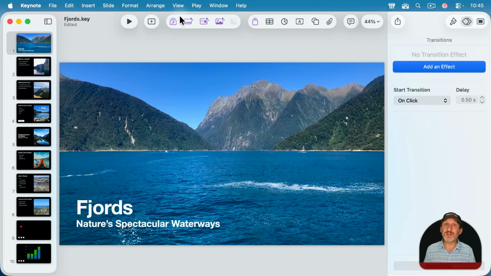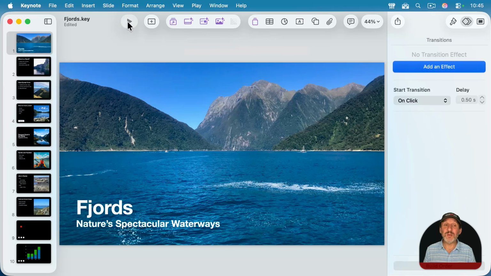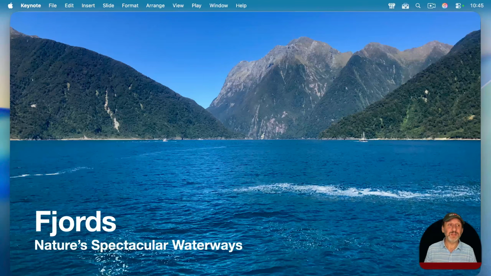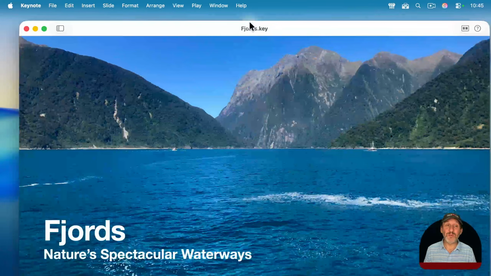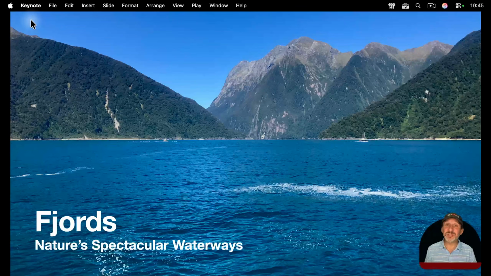And you've got control here because you could go to play and switch to play in window. And then when you play, you'll see that you now have the presentation in a window and the menu bar is still there. Better still, you can switch the window to full screen mode. And it acts just like a regular app in full screen mode, meaning that the menu bar is still there at the top.